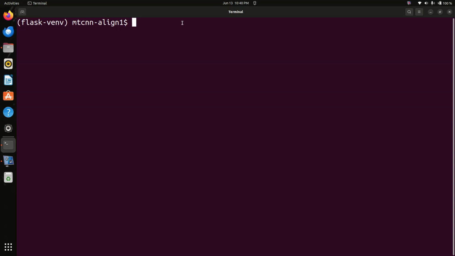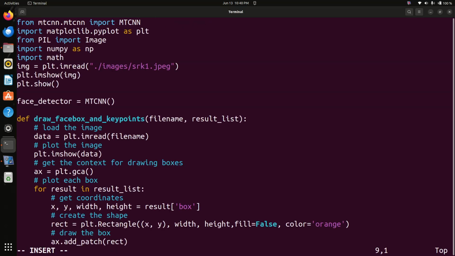Today's video is really creative and interesting. Right now I am very busy with the MTCNN model, so today's video is about face alignment using MTCNN. So let us go through the program code. This is all about the program code.